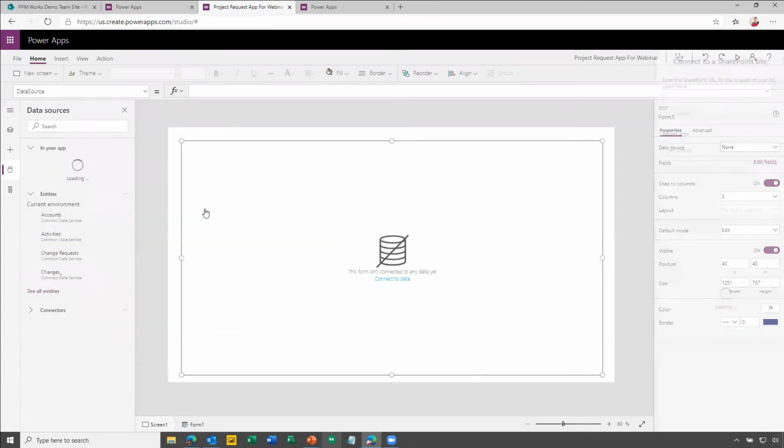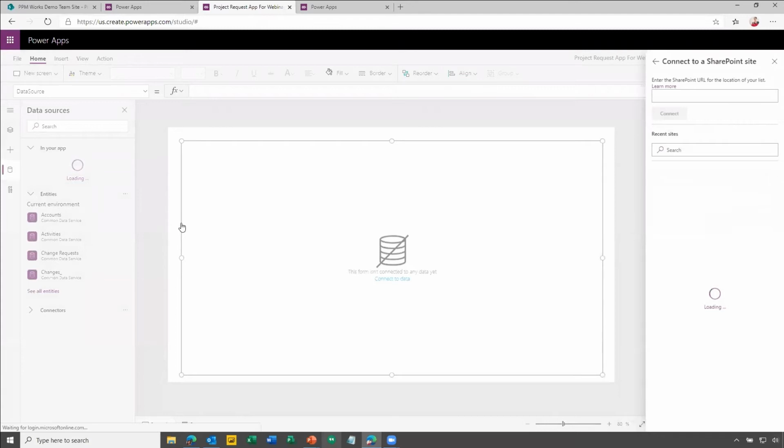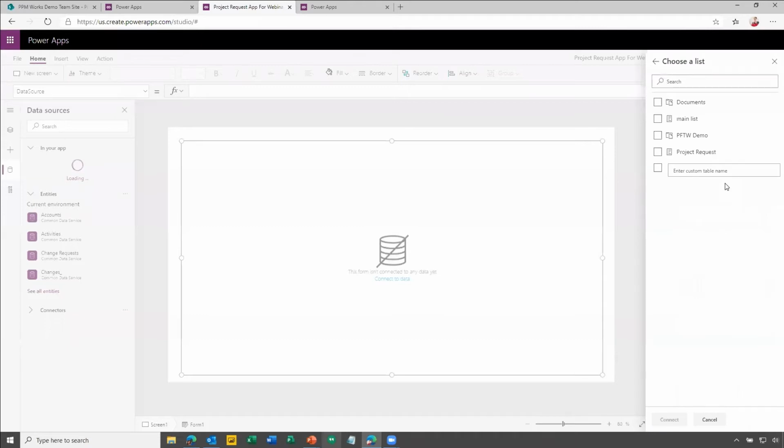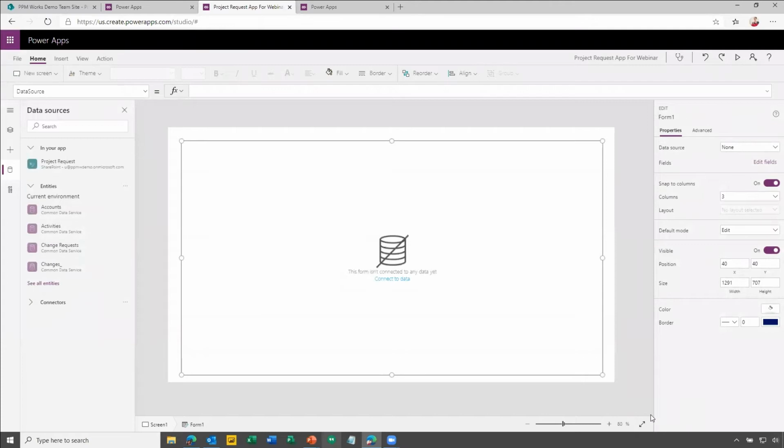From there, I'm going to choose the one that's connected to my credentials. I have two different connections established, so that's why there were two to choose from. Here I'm going to choose the demo team site that we were just looking at. Once I select it, all of the available lists on that environment appear. So I'm going to select Project Request, and then connect to that list.